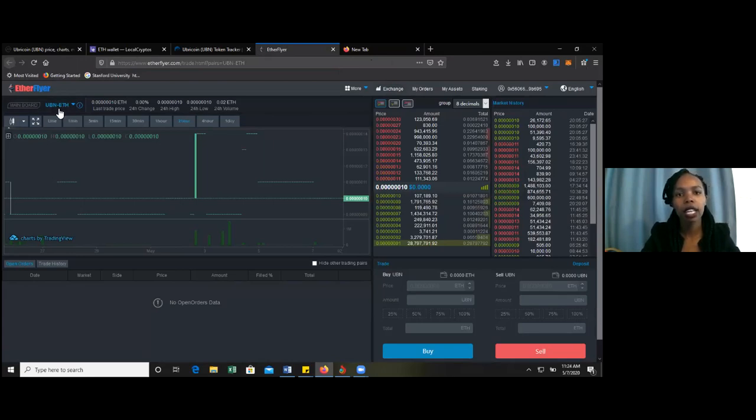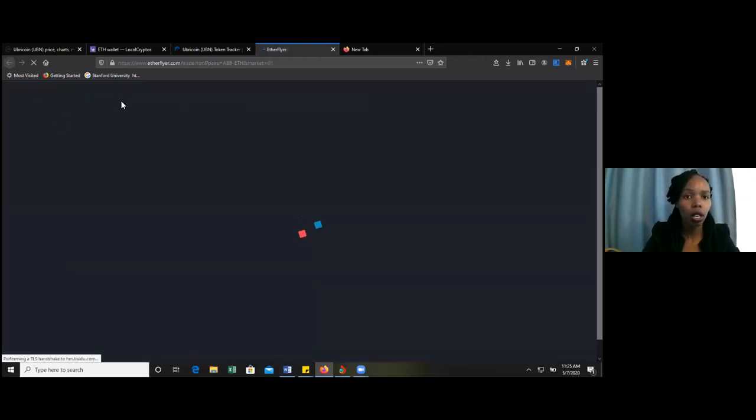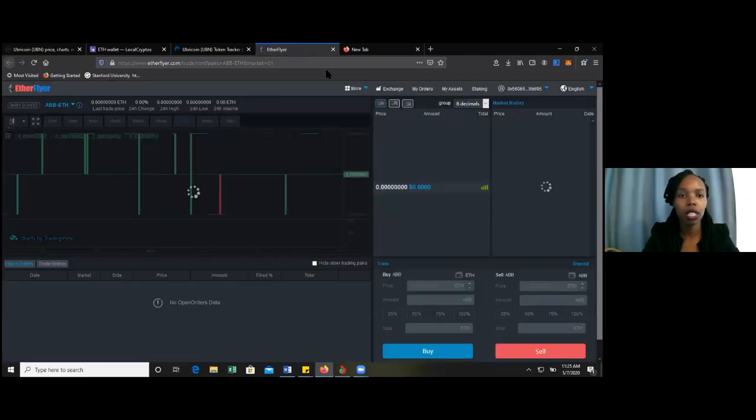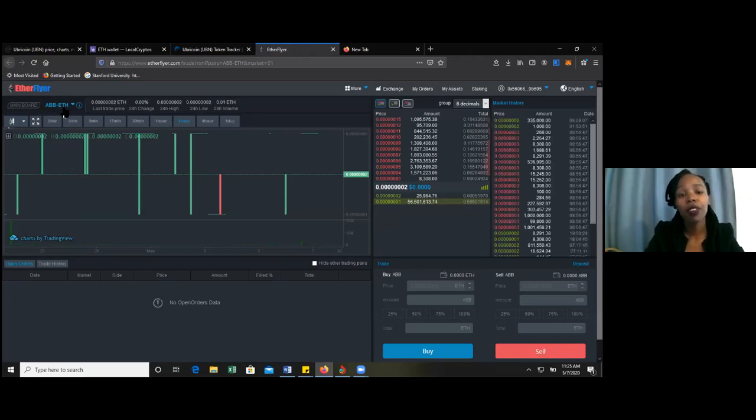UBN ETH market, and you want to make sure that you check here that you are indeed in UBN ETH market, because if you're in another market, you might buy a different coin. Let me show you the difference between what I mean by a different market. You can see this is ABB's ETH market. If you use ETH here to buy, if you do a transaction here, you won't get UBN, you will get ABB coins, and we don't want that.